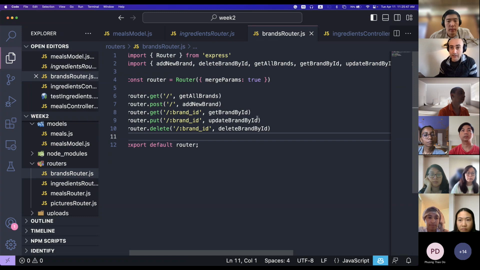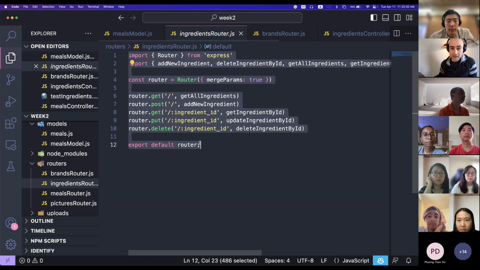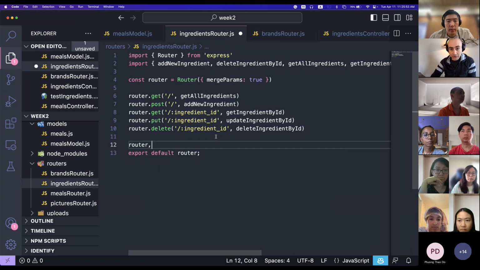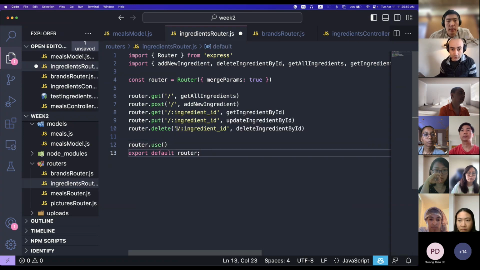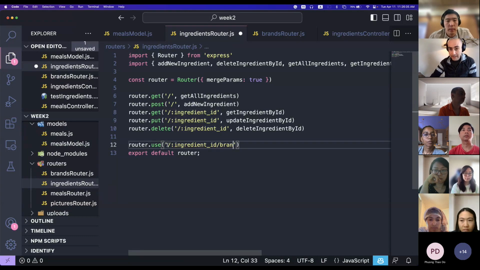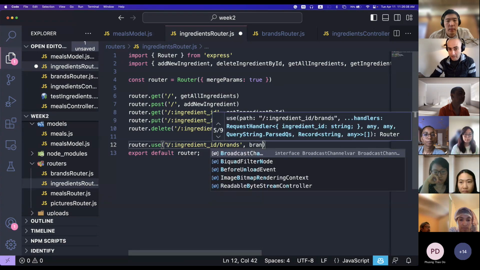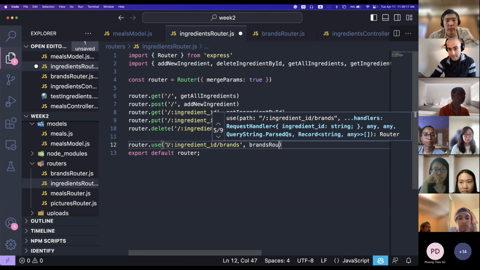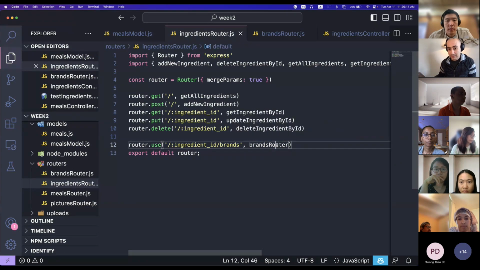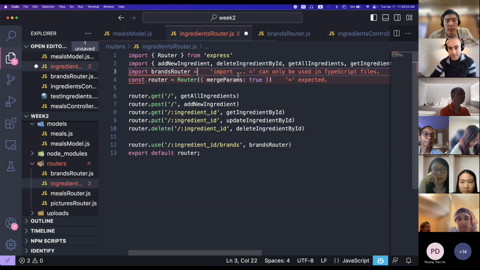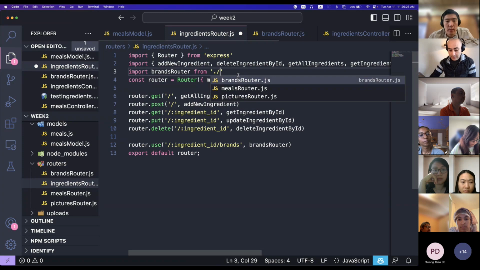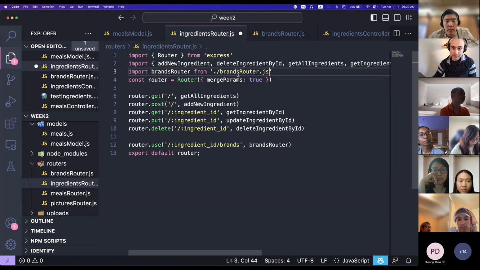Renaming. Since I added the router, let me hook this router with the ingredients. I'm going to say here router.use. If somebody went to this URL /brands, then I'm going to use the brands router. Come on, be smart. That's it. Import from brands router.